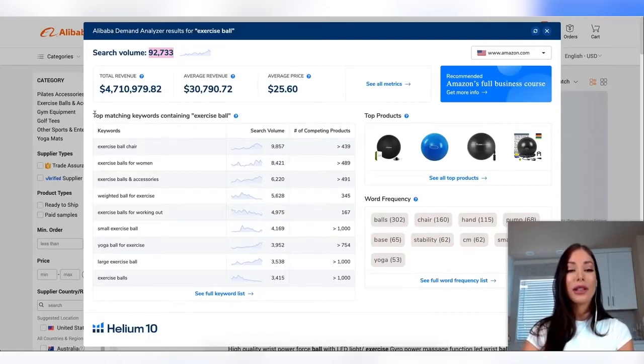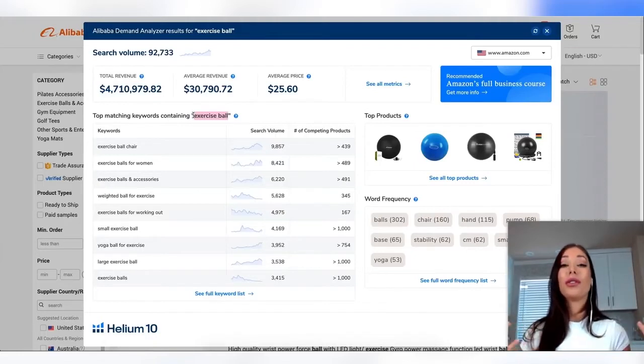Down here, we're going to see the top keywords containing the words exercise ball. Now, this is very interesting because when I'm searching for this product, I'm just searching for the most general, the most broad keyword, which is exercise ball. And we can tell, obviously, that this is a product with a lot of demand. There are a lot of people searching for this product on Amazon. The sellers are making significant revenue on Amazon.